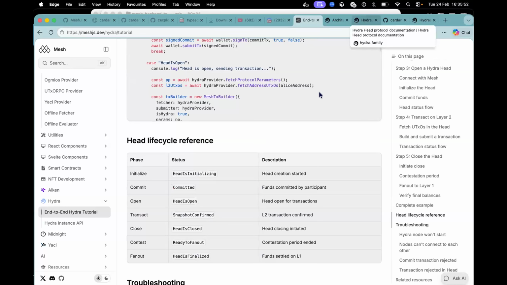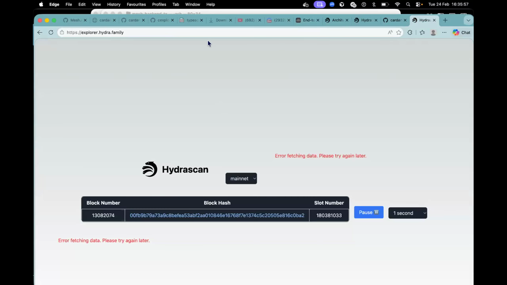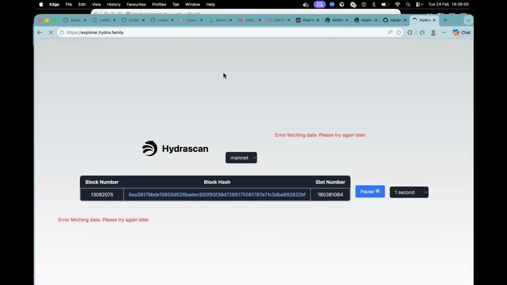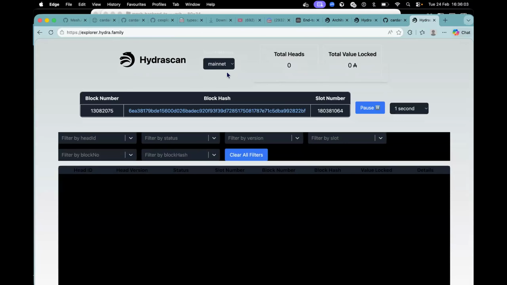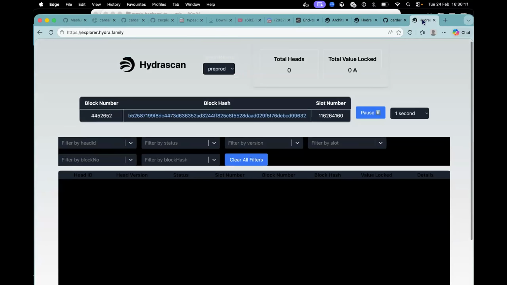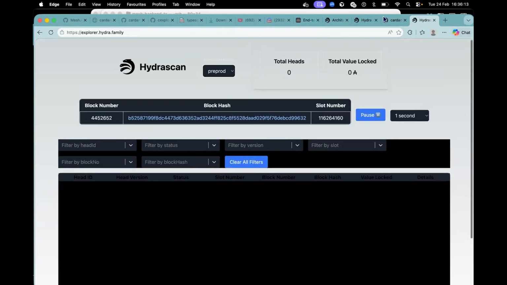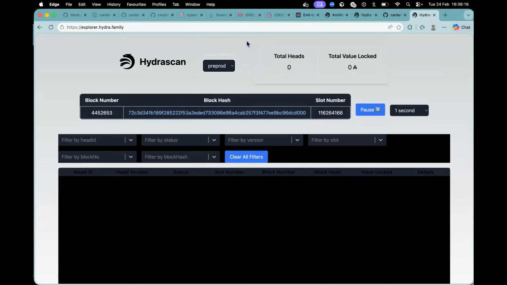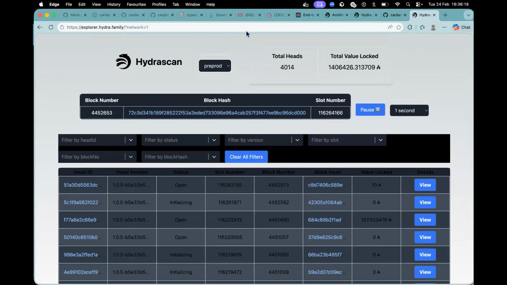Oh, so there is a Hydra scan. Oh, beautiful. Oh, this is the Hydra scan. Okay, makes sense. But this actually doesn't do a lot of work. I think it just shows the commit state and it's not really doing a lot of stuff. Okay, yeah, let me just stop sharing right now.